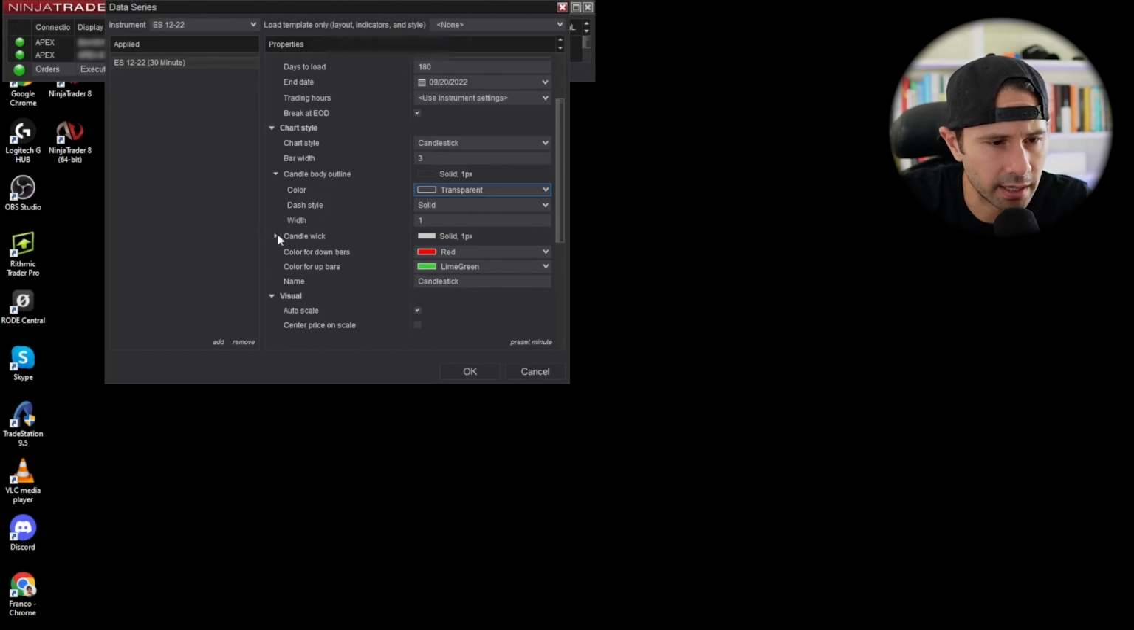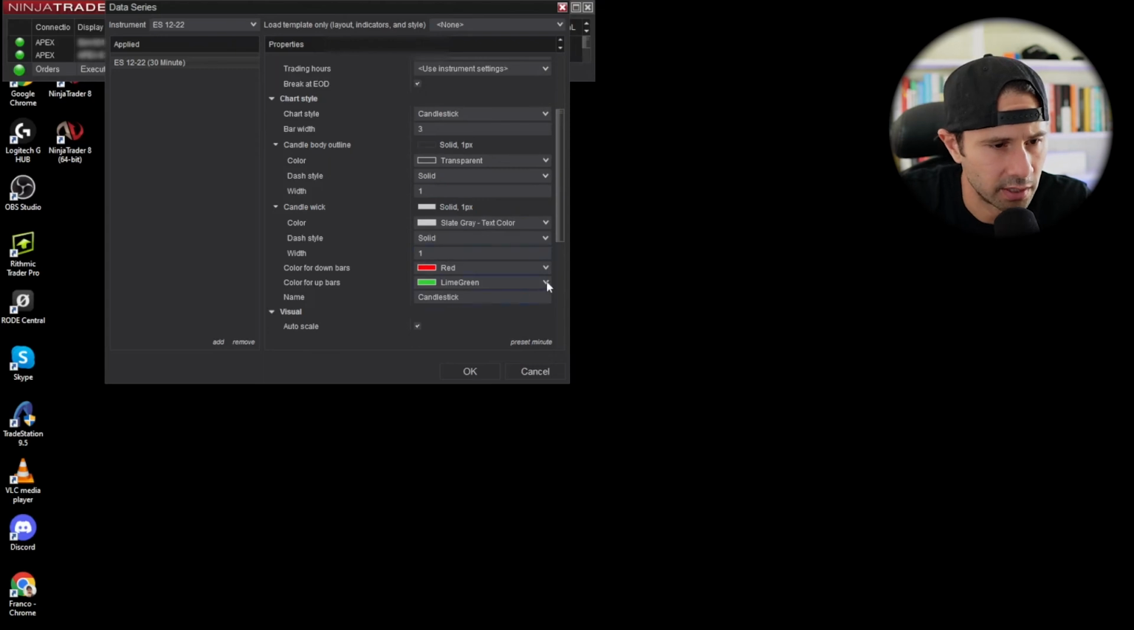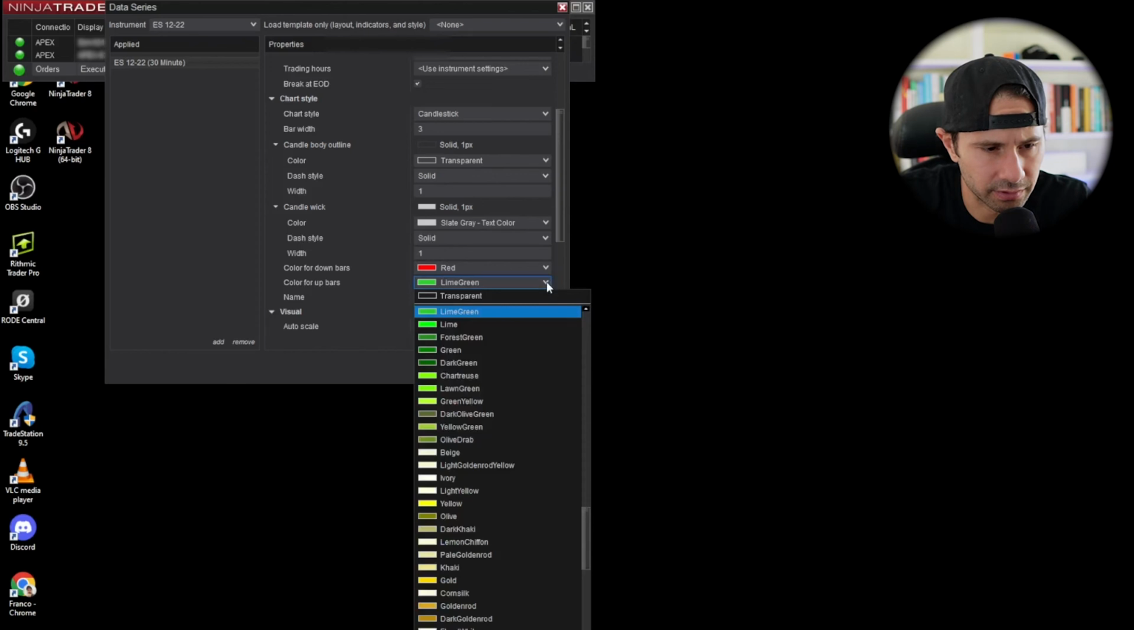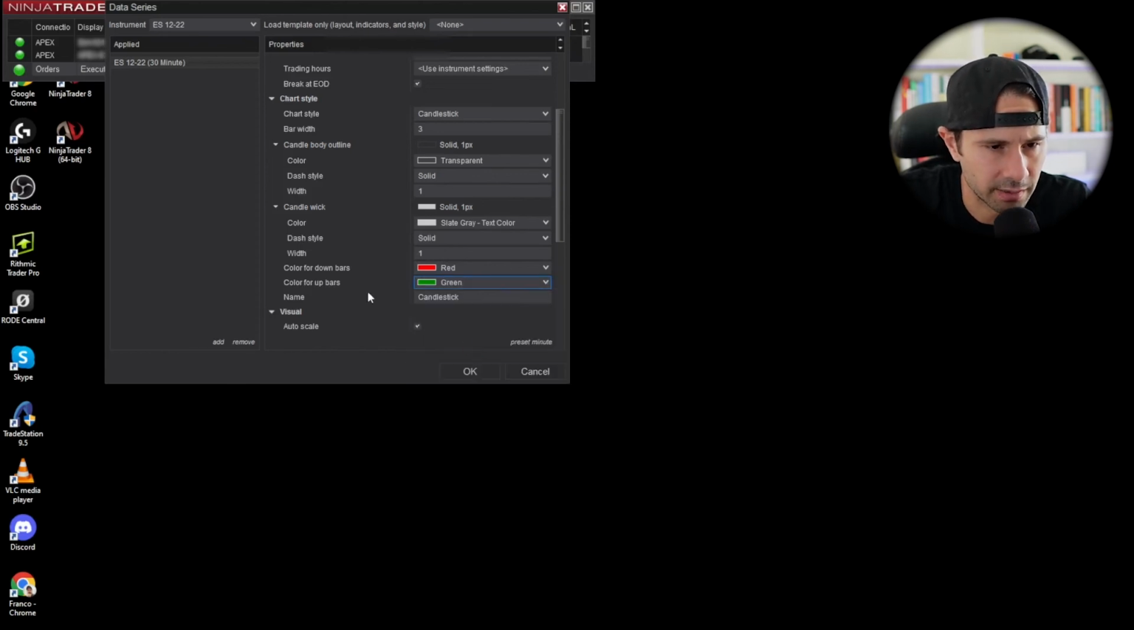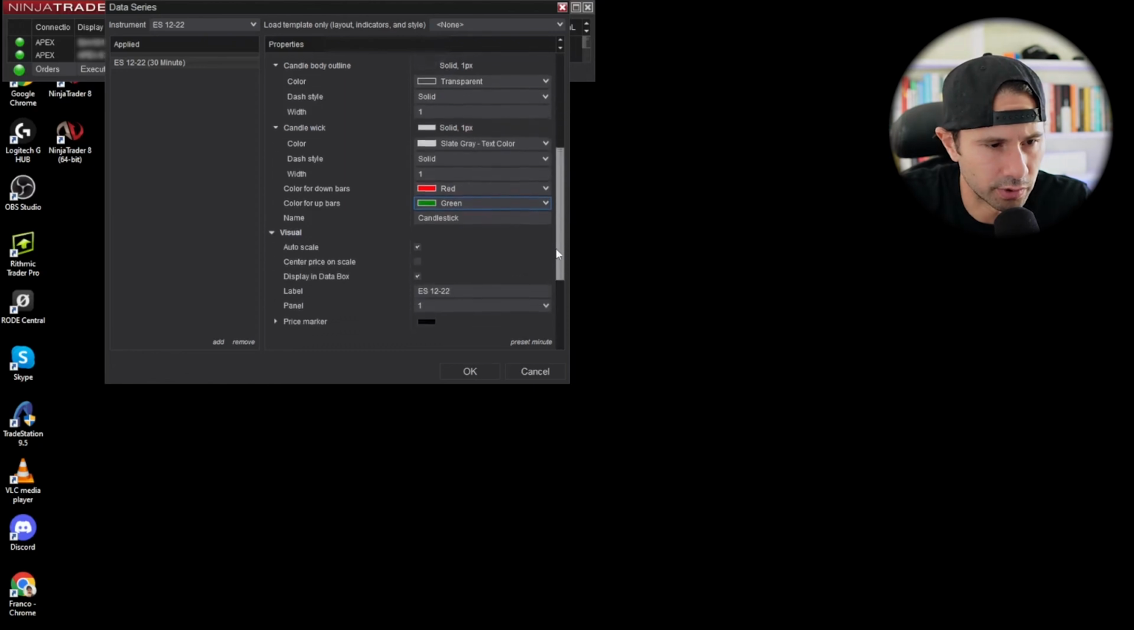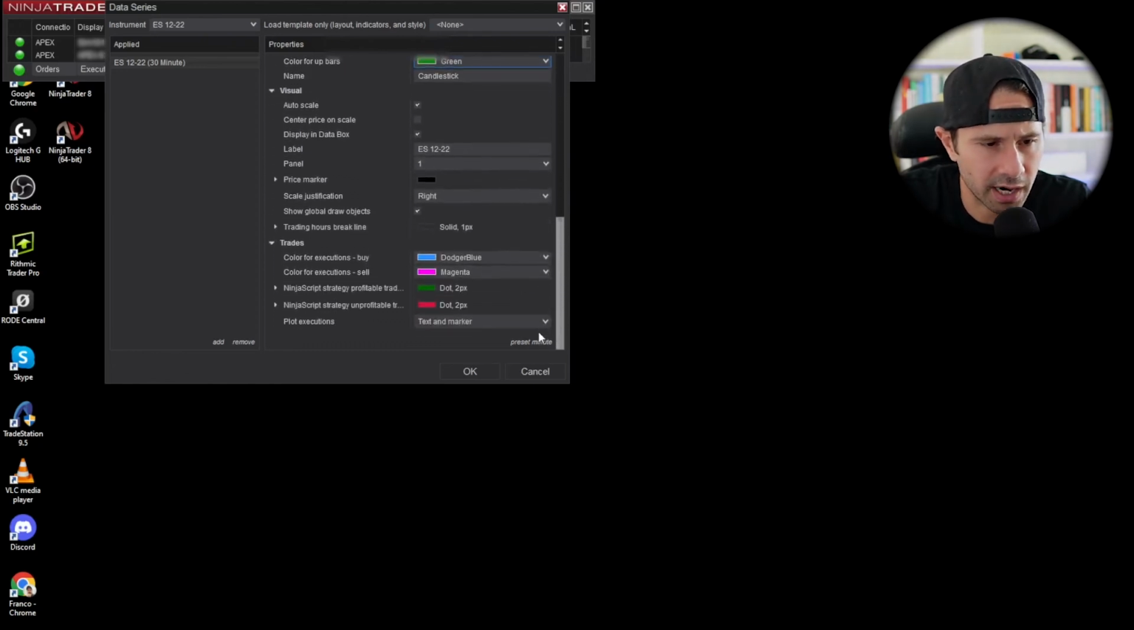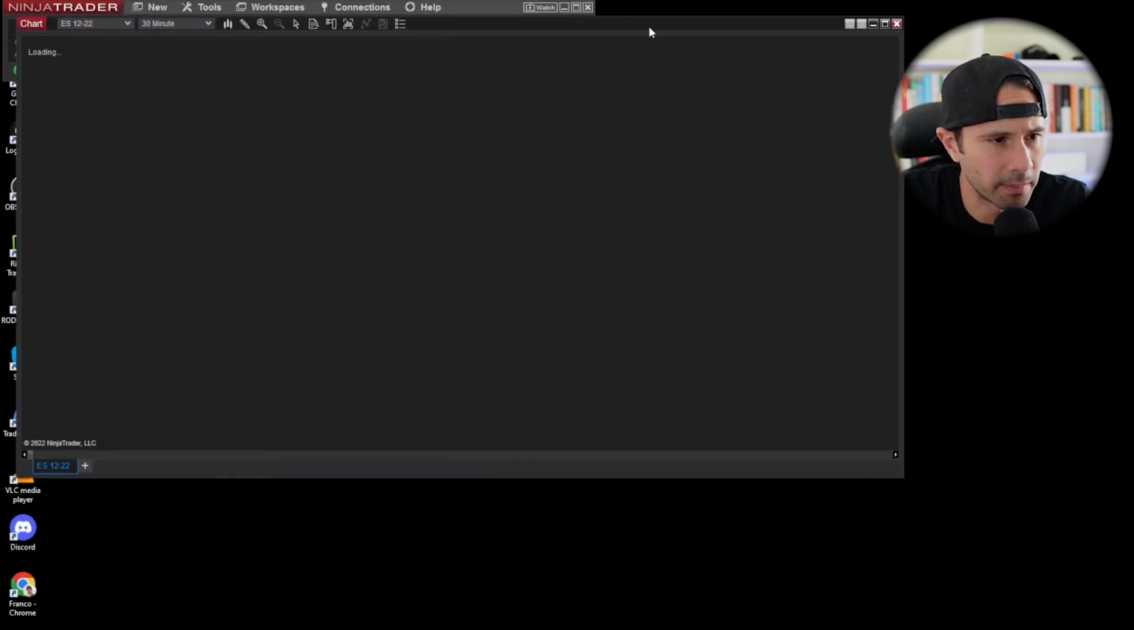The candle wick, slate gray is fine. It doesn't create too much contrast. Color for up bars, I do not like that one. I like green better, but it's just my preference. You can go ahead and choose yours. Price marker is fine. Okay, let's go ahead and click OK, and the chart will pop up here.